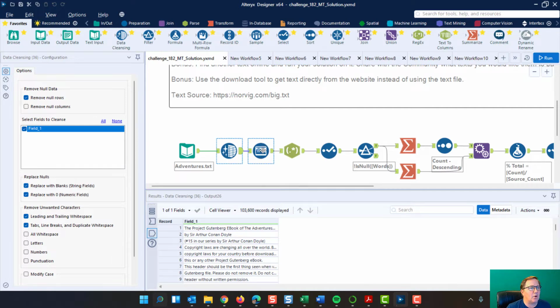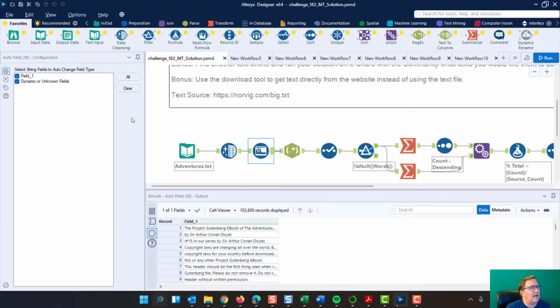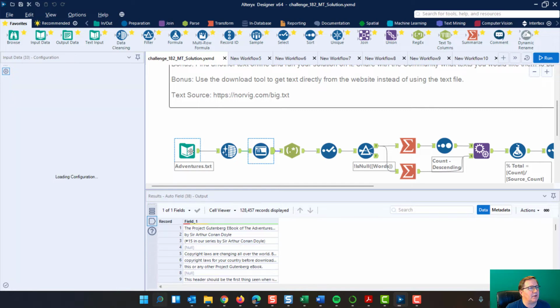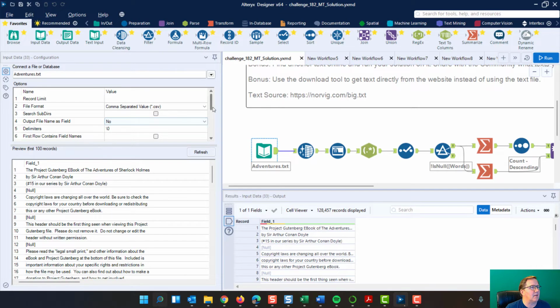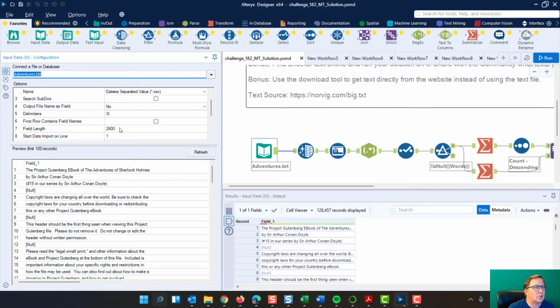Next, we're going to just autofield this, to size it up so that it has the correct size. Something I should mention here: with this large text file, you don't know how big each line is going to be. So one of the things you want to be sure of is that you've got a field length over here of 2,600 characters. That way it doesn't truncate any of the information that you've got in the file.